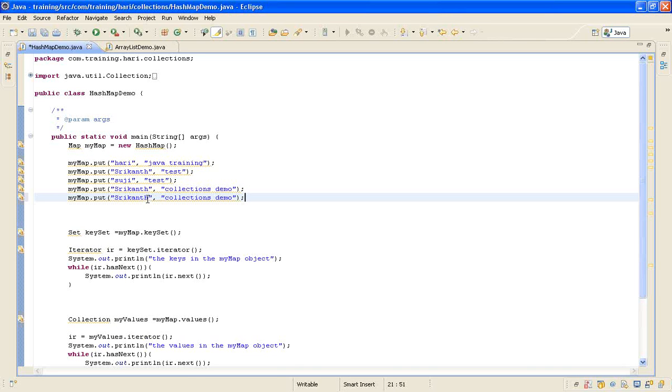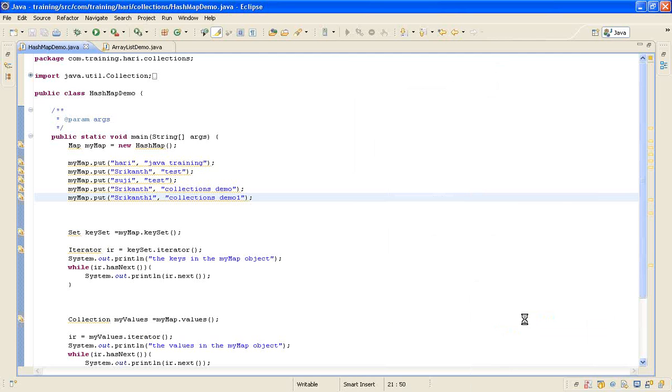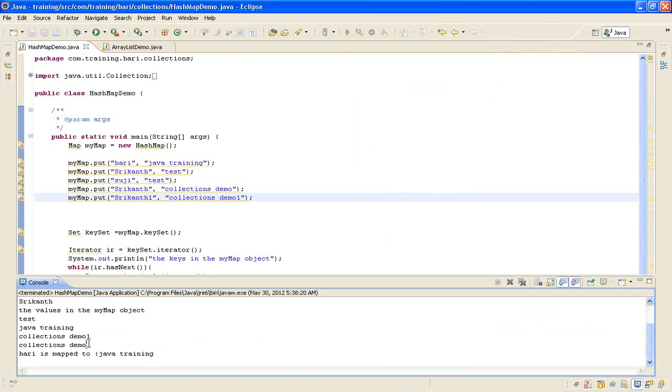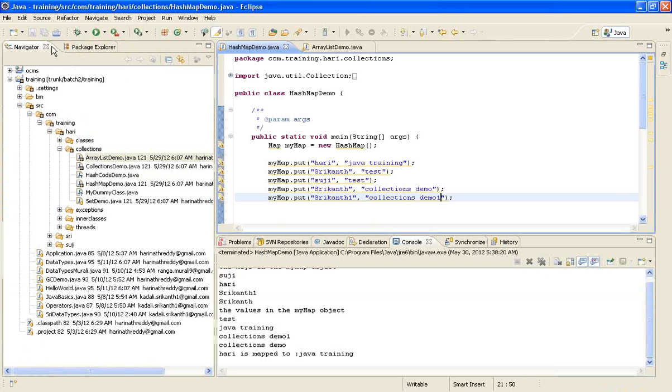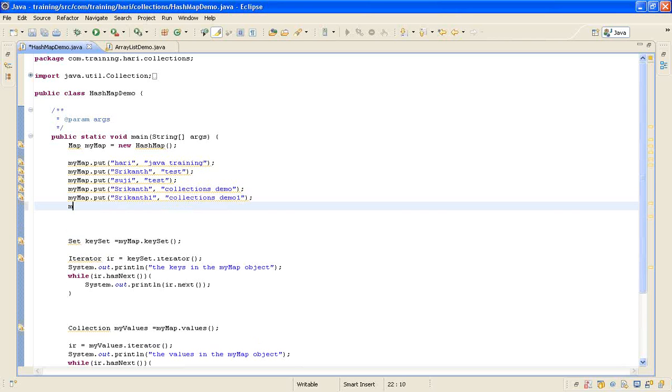Rather, maybe let me see. Now you see, when I write something else and I change the key to Srikanth 1, I see that both Srikanth and Srikanth 1 and collections demo 1 as well, along with collections demo. So the hash map primarily stores key value pairs, and the keys are always unique, and it does not allow you to add a null value as well.